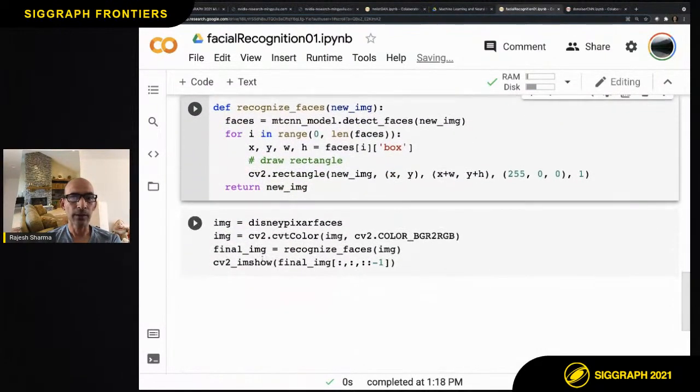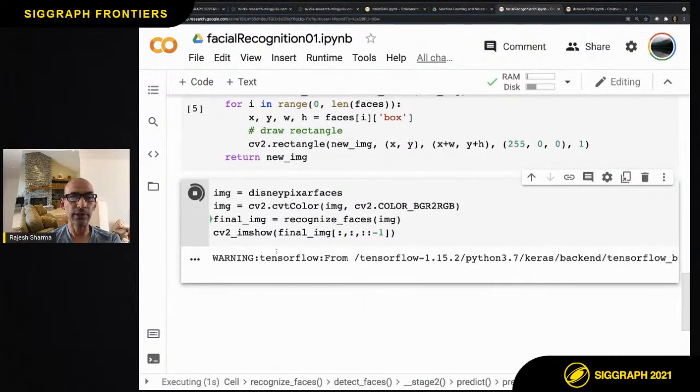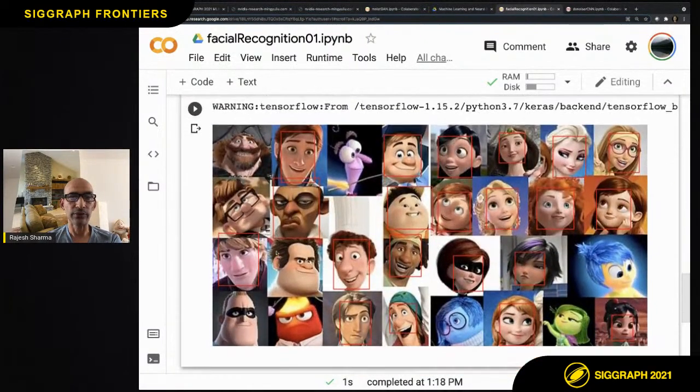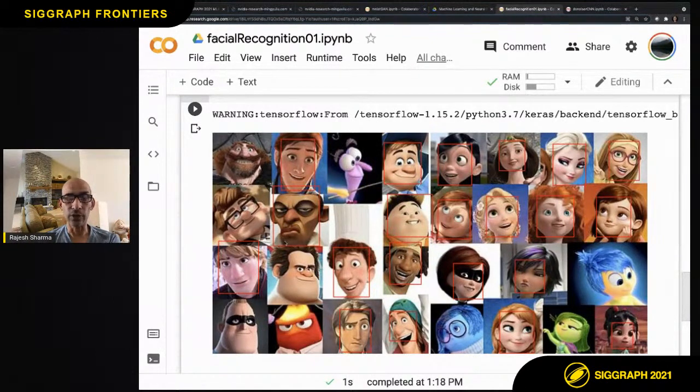So let's do that. For some odd reason, CV operates in BGR, so we have to convert that to RGB. And let's see if it recognized any faces. So it looks like it did a pretty good job. It recognized most of the faces. I can imagine this is trained on human faces and not on cartoon faces, but it is still pretty good at finding faces, and not just finding them, but giving you rectangles that very closely match the face. So it's done a great job.